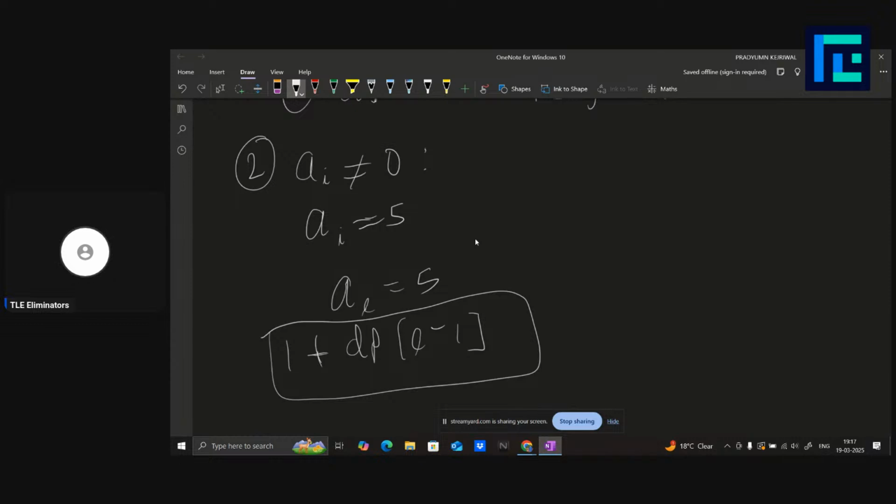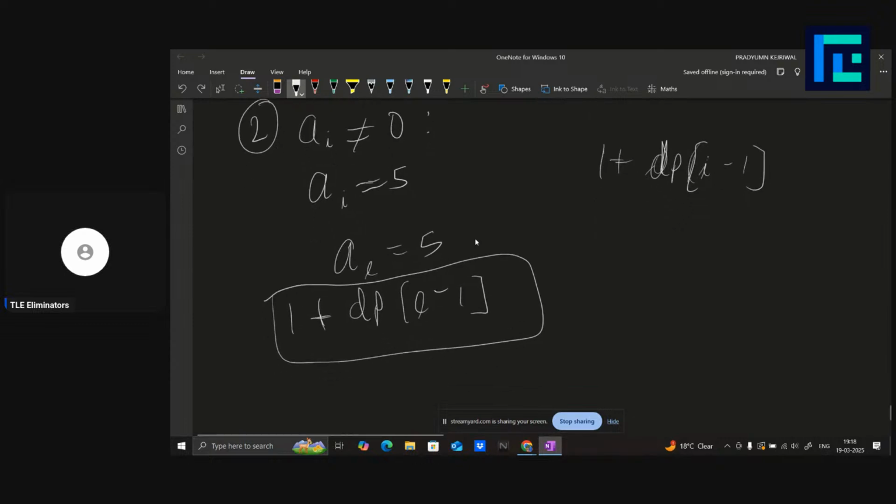But in this case, let's say we want to do an operation on A[i]. If we didn't want to do an operation, then it is just 1 plus dp[i-1]. But if we want to do an operation, then we have to find a 5. In the easy version, we had to find a 5, and the answer is 1 plus dp[l-1]. But in this version, we can find any 0 as well.